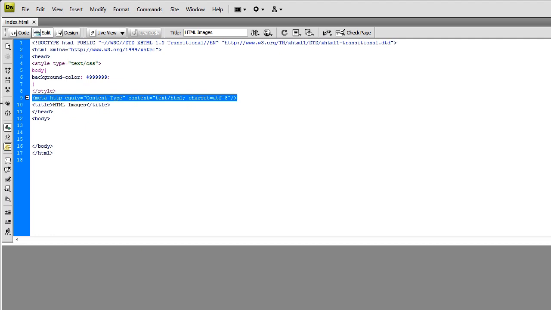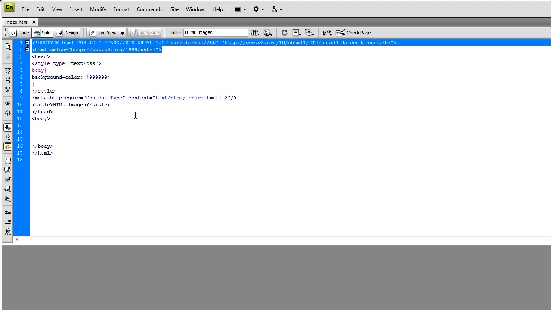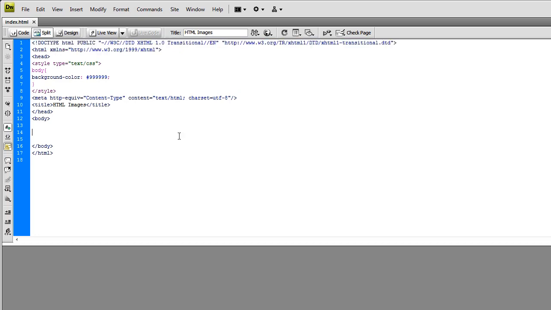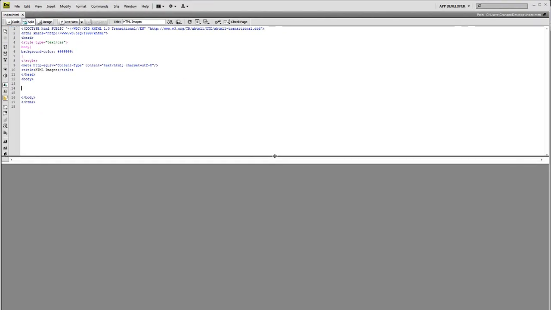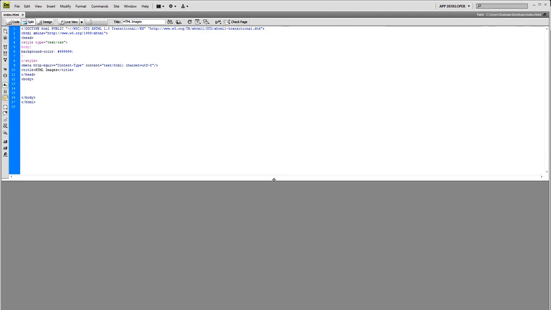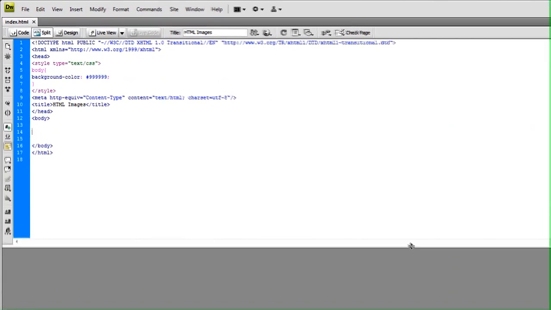This part right here is not absolutely necessary, and these two lines right here are not necessary either, but they obviously are later on, and I will explain that in more detail later. But if you ever get really into web design, they are necessary. It has to do with the way that browsers read HTML. So anyway, let's get down to the image tag.